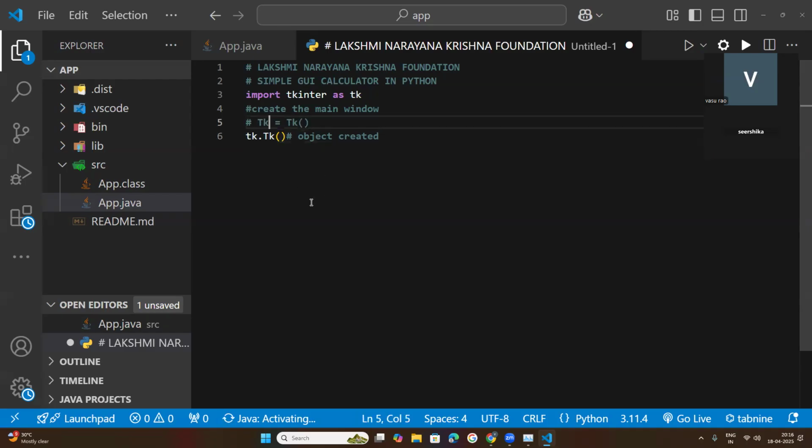So here, this object name is your wish, up to you, whatever name you want to keep. That is your choice to create the object. For the class, what is it? This is the class of this tkinter library. I told you that library may have so many classes within the form of files. For that class, one object is created, and this object name is up to you.